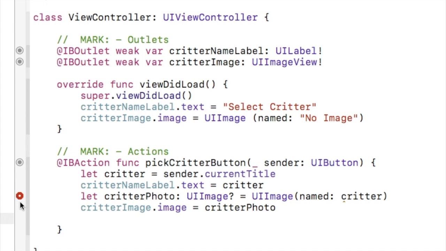The other problem we have is this little red dot here, which is telling us there's something wrong here. The problem that this is calling to our attention is the fact that the UI image that we set the critter photo to is an optional. It's not just an image. And therefore, we would need to unpack this.